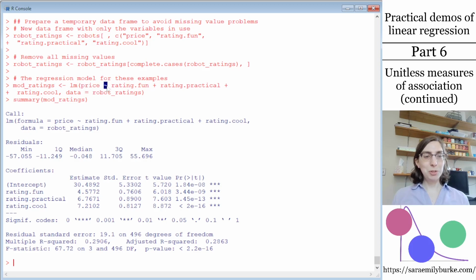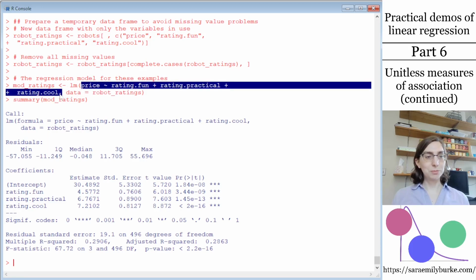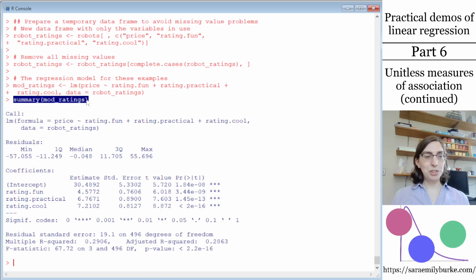Price is the response variable, the tilde separates it from the predictors, and there's 3 predictors: the rating of how fun, practical, and cool the robot is. And all those variables come from this data frame robot_ratings, which is the result of me having removed all the missing values for those 4 key variables that I'm using here. And then I'm looking at the summary of this mod_ratings object.